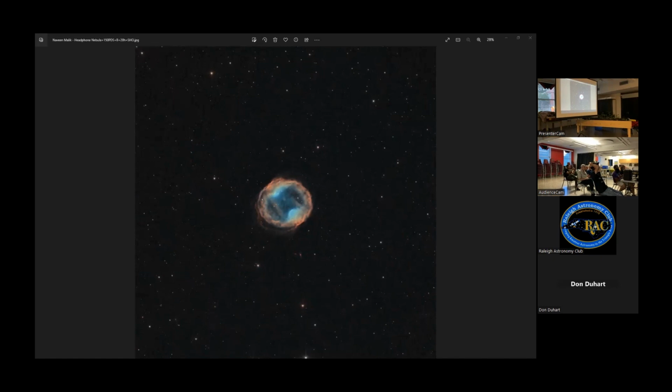Is that with the C8? Oh, sorry. Yeah, this is the 6-inch Newtonian with the monochrome ASI2600. Cropped. Thank you. Nice, very nice.